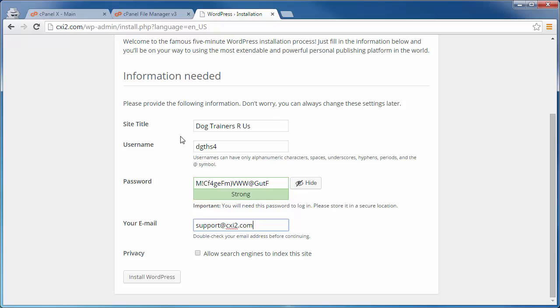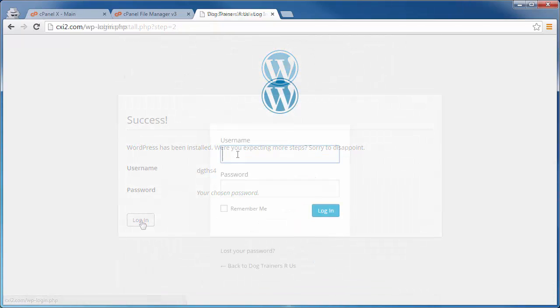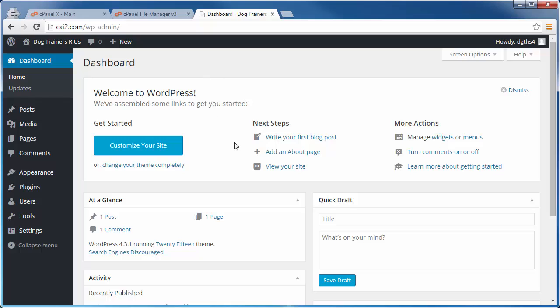Then once you get all the blanks filled in and your username and your password copied, click on Install WordPress and you get the success message. Yay! Now I'm going to click on Login and enter the username and the password that you just copied to your text document. Then click on Login. And this is our dashboard area for the admin area.